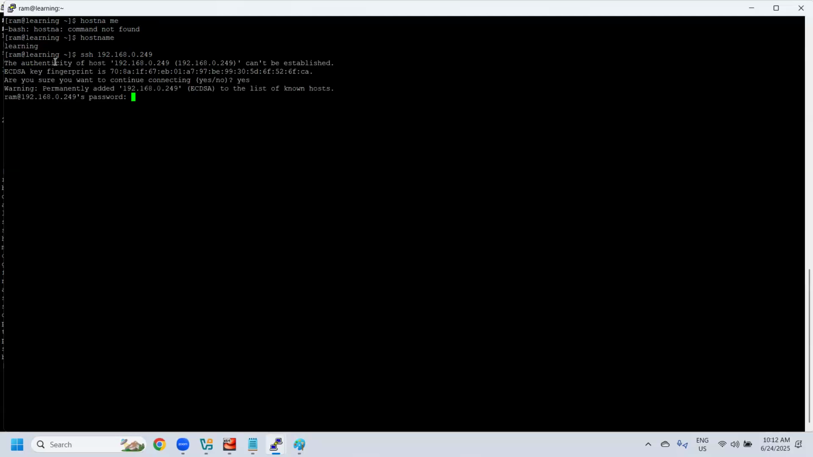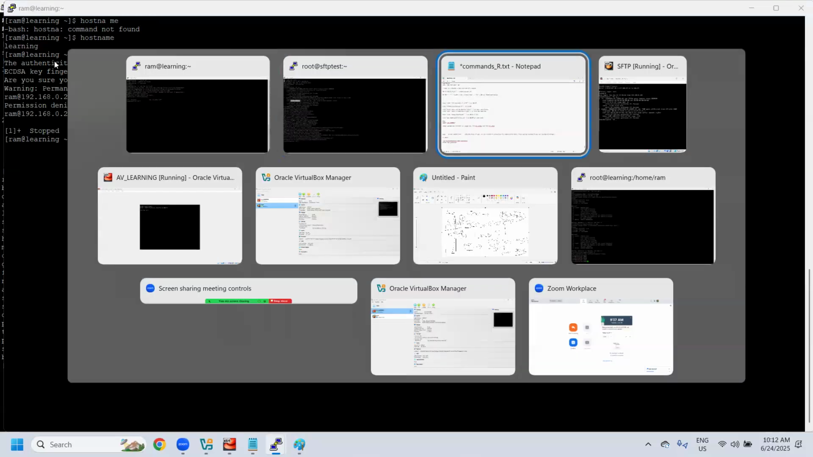Just press yes. It will ask you to enter the password for the user on 249. Now go ahead and run this. You will get an exception stating permission denied, or that this user is not available. Let me do it another way.